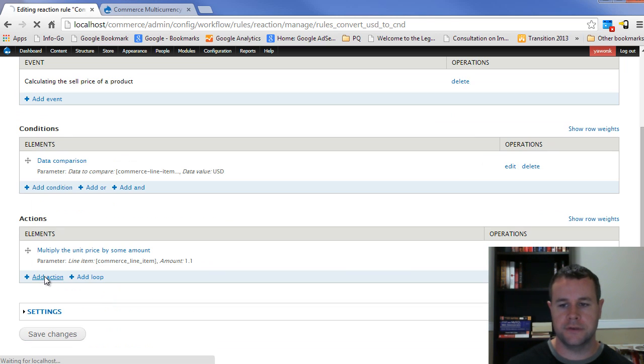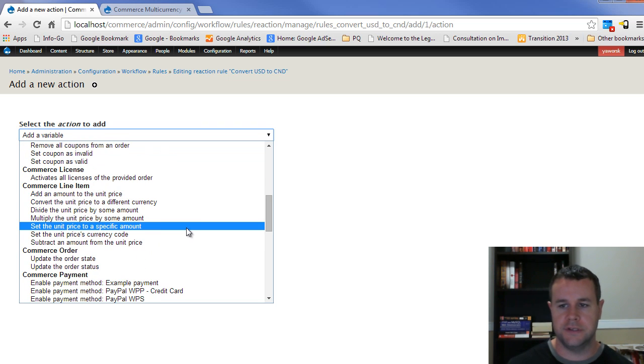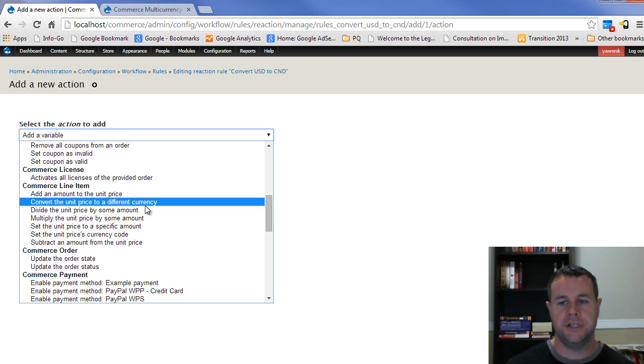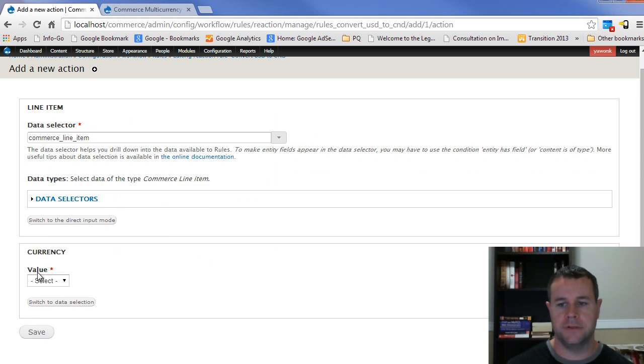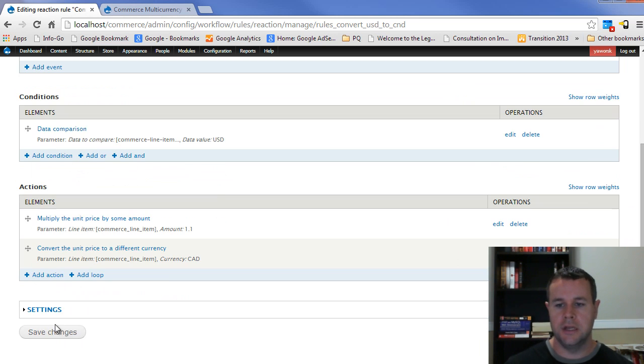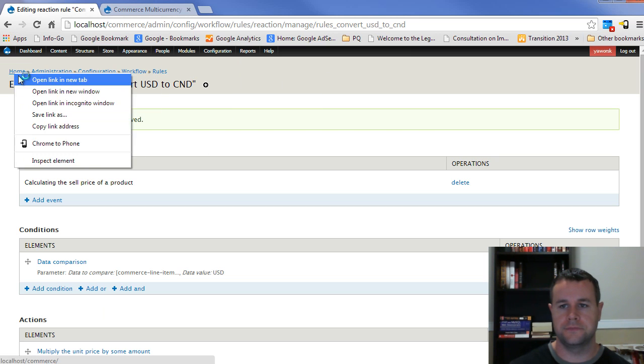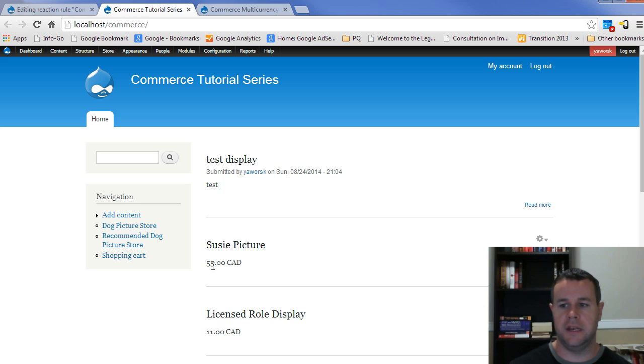Before I save this rule, I'm also going to add another action. This is really to support other currencies that use other currency symbols. It doesn't really apply to US and Canadian dollars. But if I wanted to change that currency symbol, what I'm going to do is convert the price to a different currency. I'm going to select this, and the only other one that I have is Canada, so we'll go ahead and save that. The dollar sign is going to be the same between both, but if it wasn't, this would support that change. So I can go ahead and save these changes. Go back to my home page, and you'll see here that now I have 55 Canadian dollars, 11 Canadian dollars.